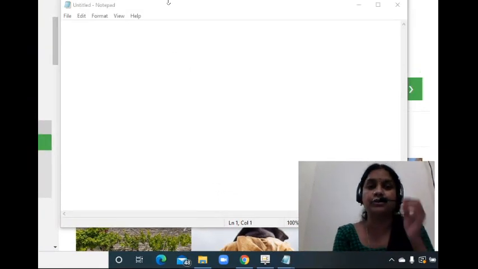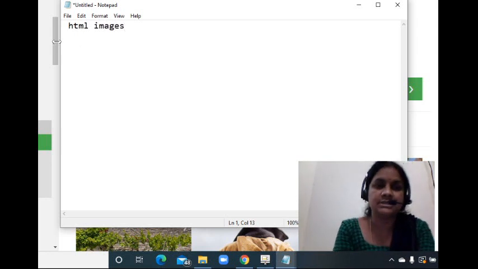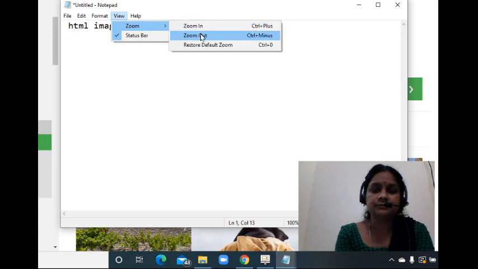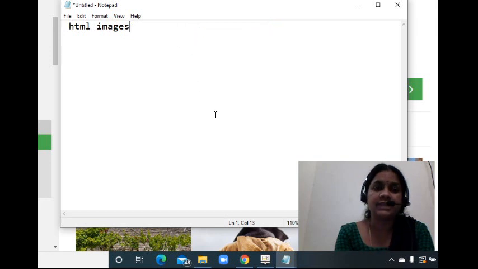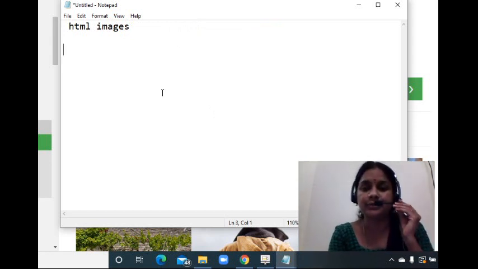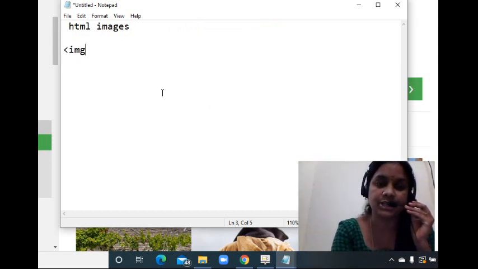What tag are we going to use for this HTML images? I am writing here, HTML images. And let us see for these HTML images what tag we are going to use. We are going to use the img tag.